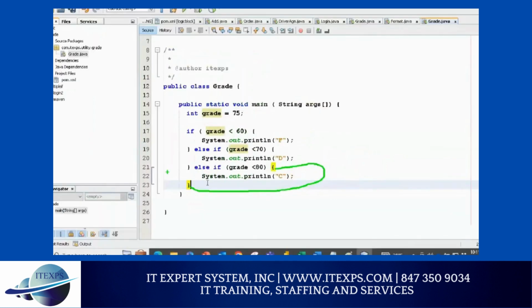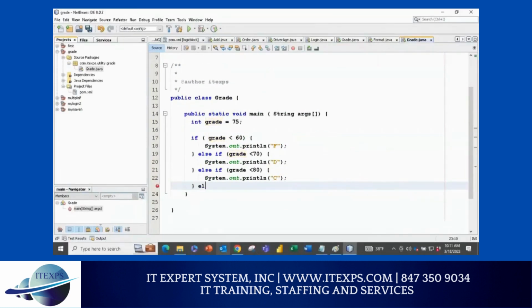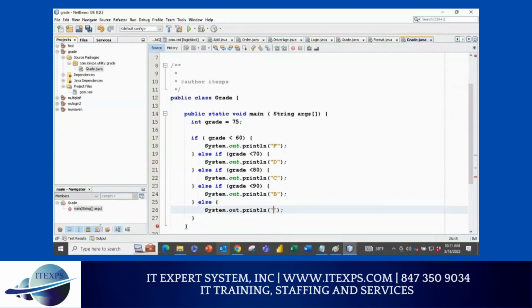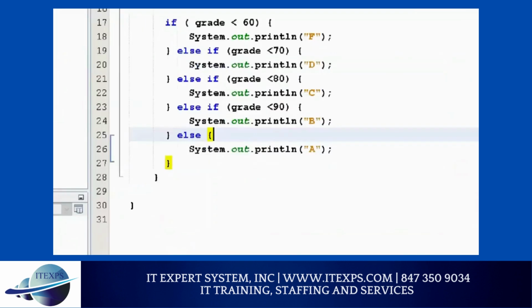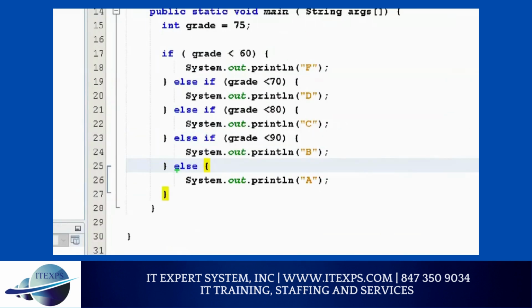Now, another condition. What would be the next condition? Else if grade less than 90. And curly bracket start, press enter. In that case, B. And I would say for the rest of the things, else, curly bracket, and I'll say System.out.println A. Why did I write else here, not else if? Any reason? Why am I writing else at the end? Because that's the last option. Yeah, because anything above 90, I'm going to give you grade A.